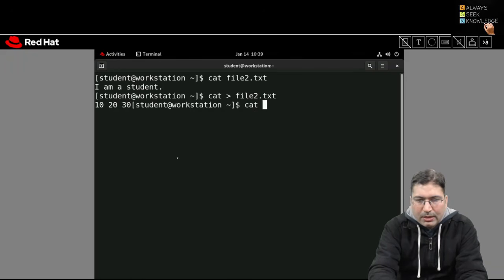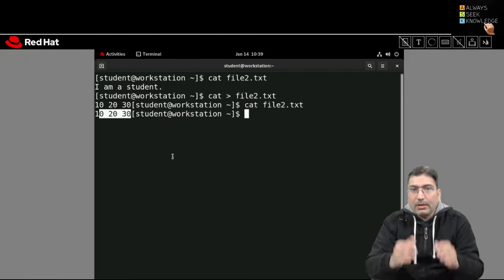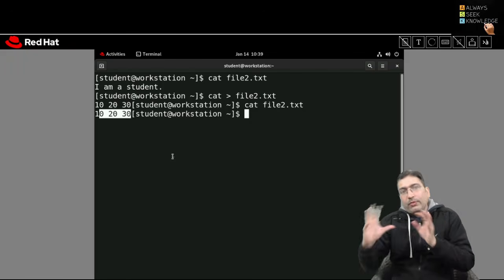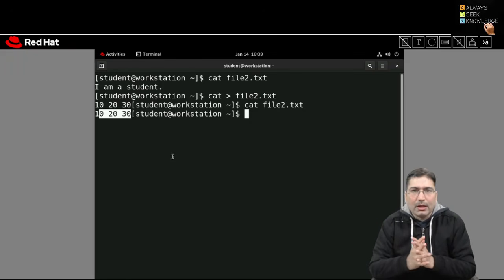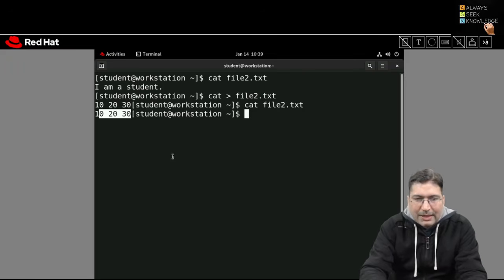Now I want to check the content of file 2. Everything has gone. The previously written line "I am a student" is not there, only 10, 20, 30 is stored. So there's a problem: if you put the greater than sign, it overrides the file content. If you don't want to override and want to append, rather than a single greater than sign, you need to put a double greater than sign.